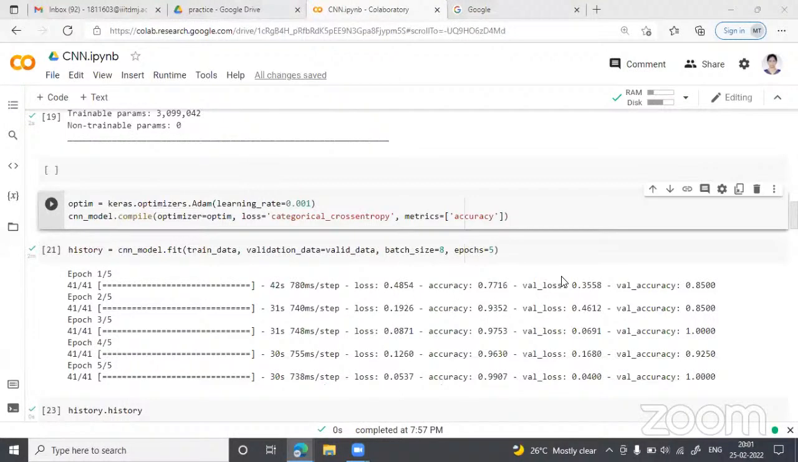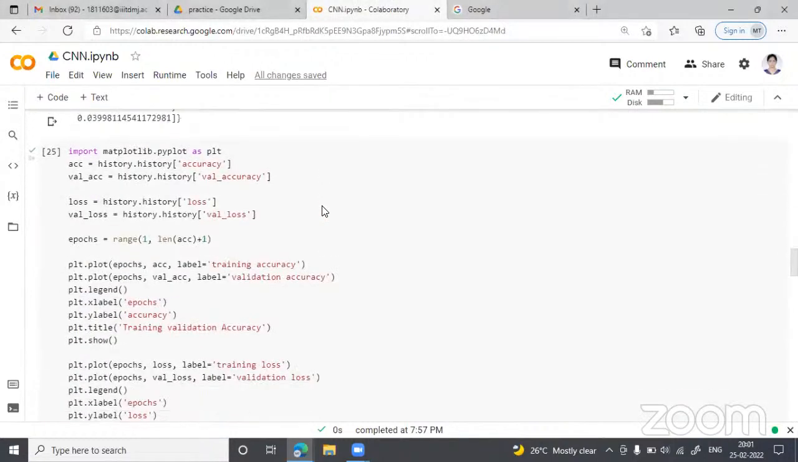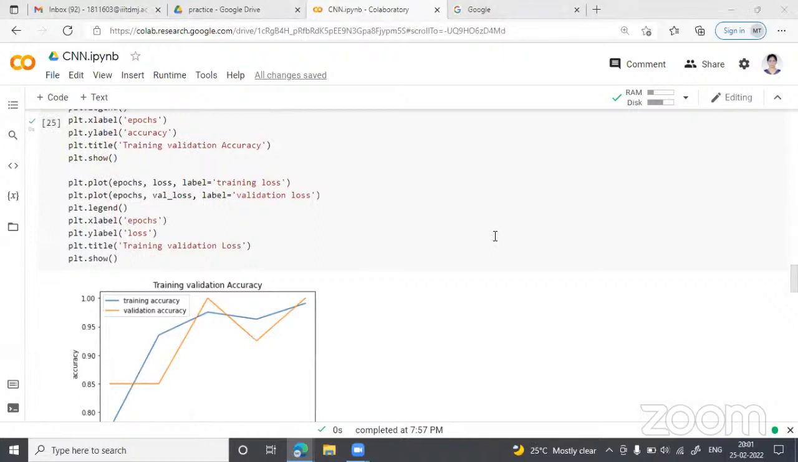There is some more question, ma'am. Can ensemble learning be implemented? Yes, you can do it in Keras. Can you please show the conv output, the feature maps? We will explain that tomorrow.